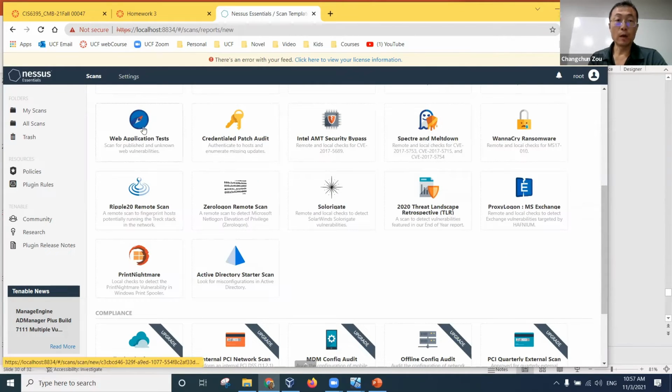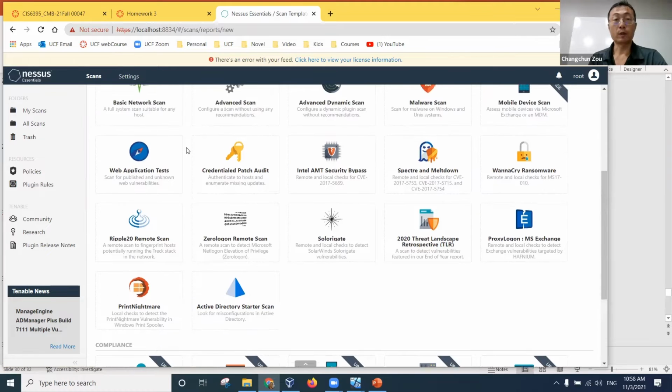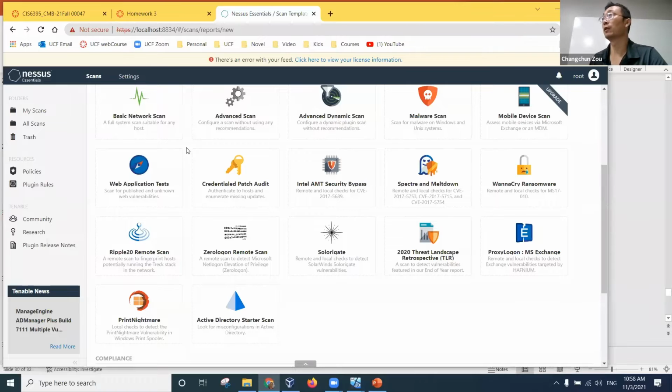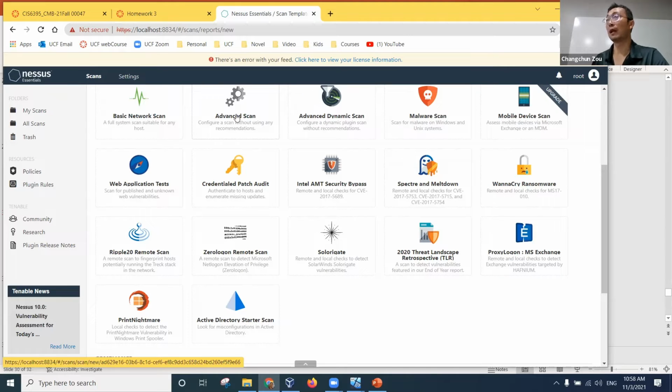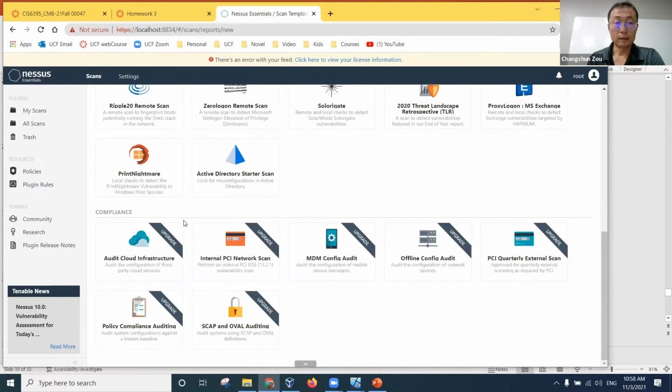So here are all the web application tests. They try to scan web servers to find any web vulnerabilities, because web vulnerabilities are very unique compared with other service vulnerabilities. So that one is focused on web. This is the advanced scan, where you can configure and write your own rules to start the scan. This basic network scan is basically like Nmap when you do vulnerability script scanning. And here are more other scans, but they all need you to buy the software in order to run them. They belong to this compliance category, which tries to see whether your network has been configured in compliance with certain laws, rules or policies.